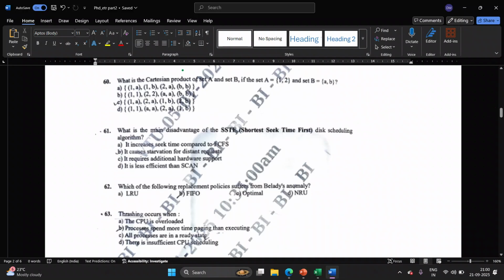Next question. What is the Cartesian product of set A and set B if set A is 1 and 2 and set B is A comma B? Option C is the right answer. You have to pick every element from set A and join it with every other element from set B.